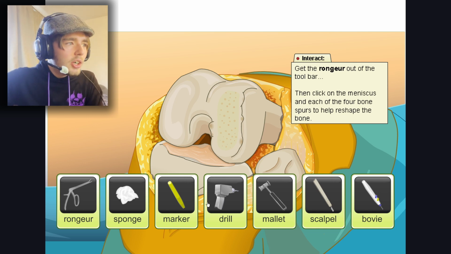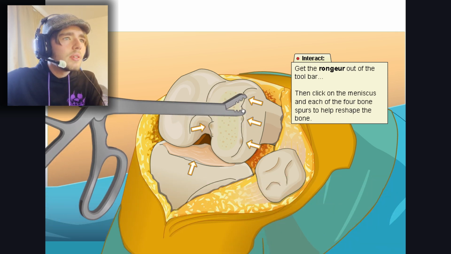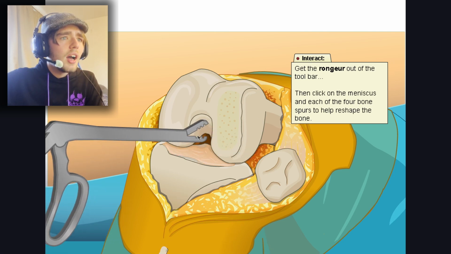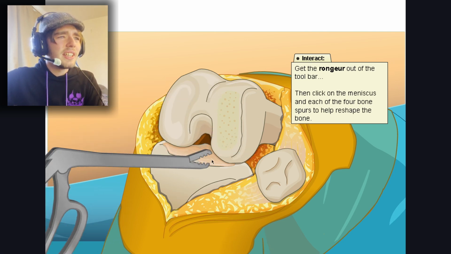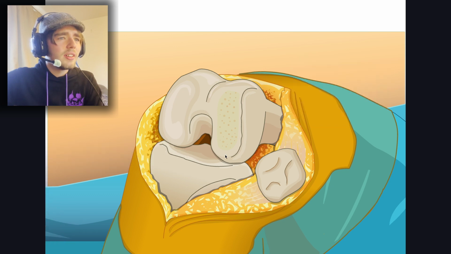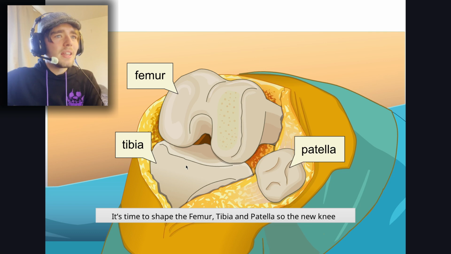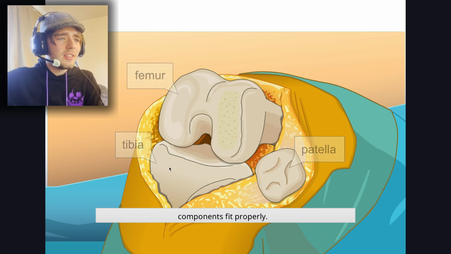Okay, what do we need? The rongeur. So what do we do with this tool? Oh, we're cutting his bone off. Where else does it need doing? Are you a good sculptor? It's time to shape the femur, tibia, and patella so the new knee components fit properly. Oh no.